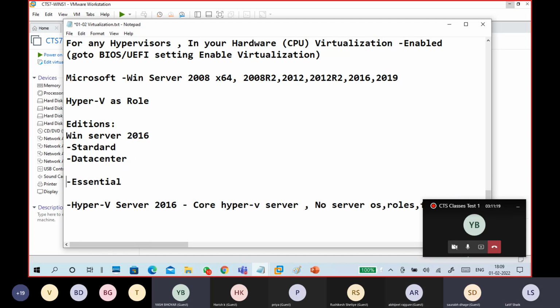Even though I don't like Essentials, Essentials is limited to 25 users and supports 50 devices, and no ADDS, no Active Directory Domain Services, no domain controllers kind of stuff. No Active Directory, no DC, nothing. This is for small organization purposes. So I don't log it.